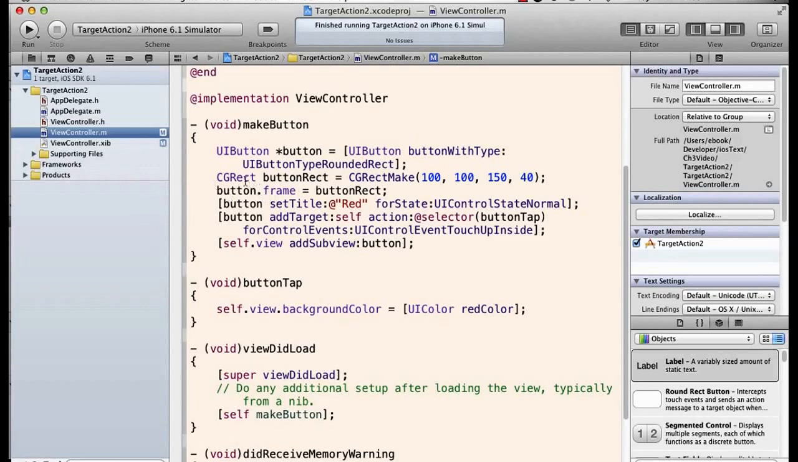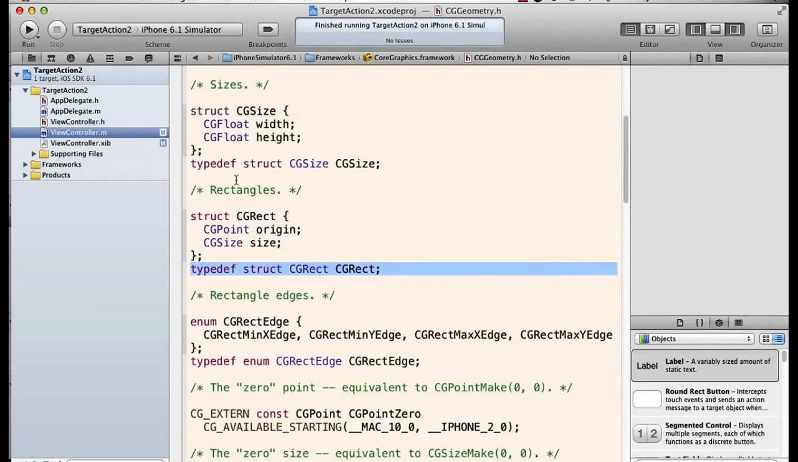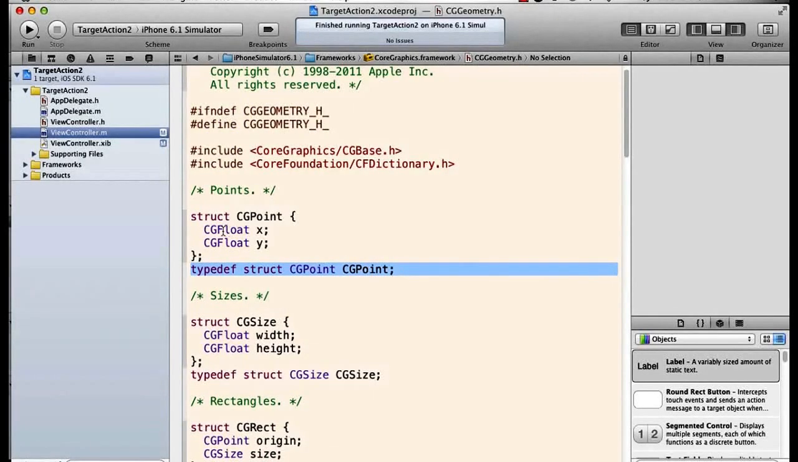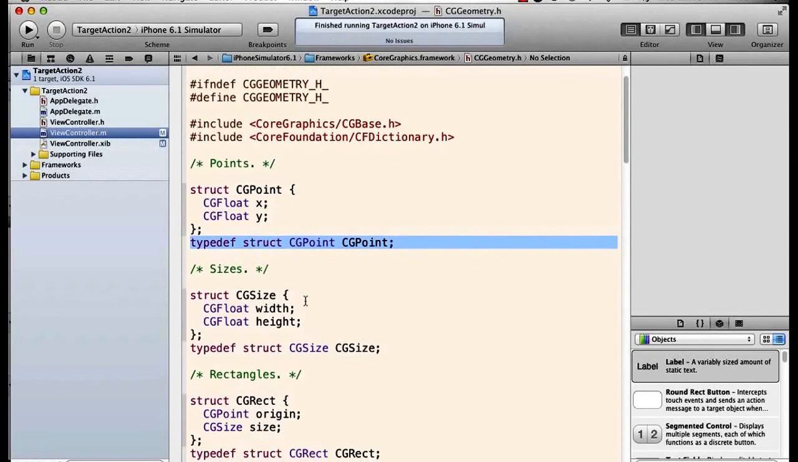So we set a button rect, a CGRect, using CGRectMake. And in the discussion, we talked about these CGRects. This CGRect is really a struct, and I can inspect that in the same way by command clicking CGRect. And I see that this is a typedef struct CGRect. It's a rectangle. So CGRect has a CGPoint origin and a CGSize. And then CGPoint is defined as two floats, CGFloat x, CGFloat y, and then CGSize is defined as a CGFloat width and CGFloat height.